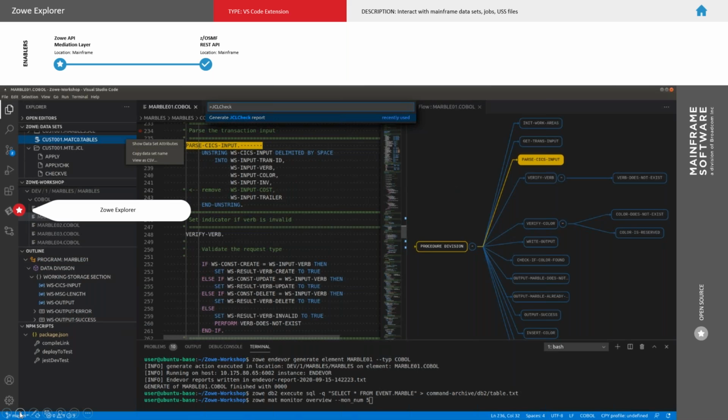Okay, as Michelle prepares to test her program change, she'll need to edit some data sets and submit jobs in the mainframe. The Zowe Explorer is our third VS Code extension. The Explorer is the most popular Zowe component with more than 20,000 downloads. In our case, Michelle will use it to edit mainframe data sets, to prepare JCL, submit, and review mainframe jobs.